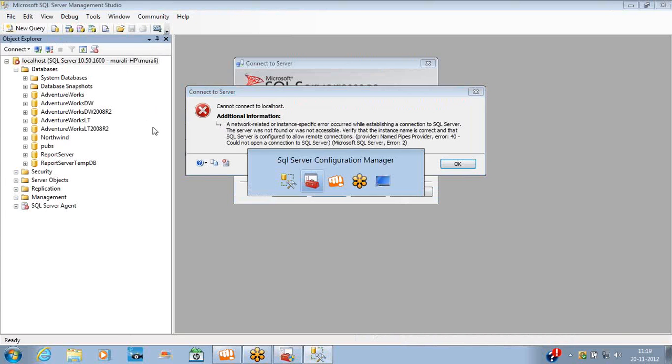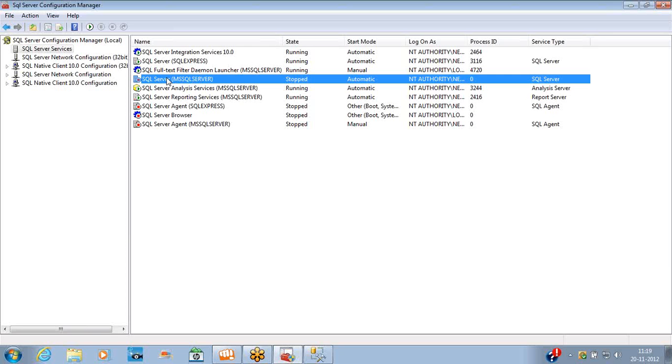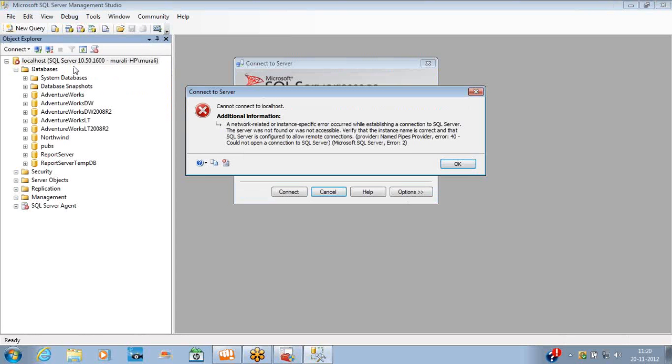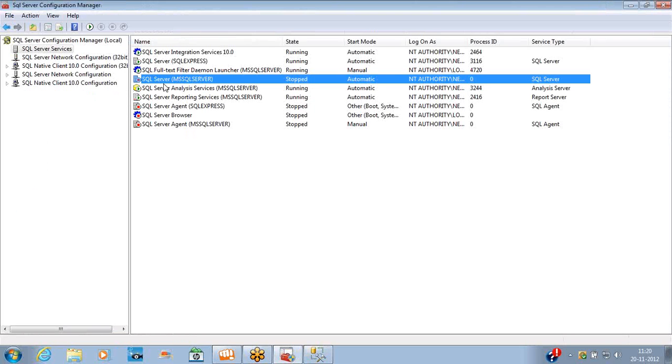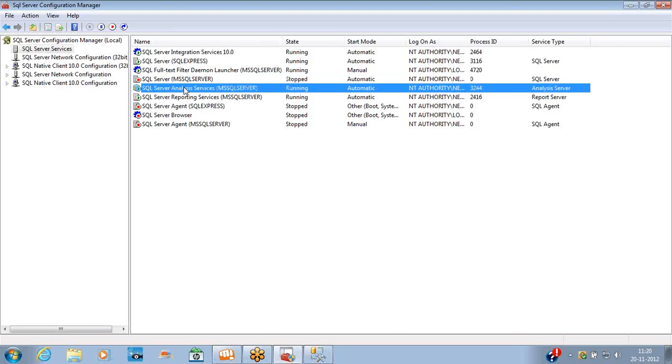So you have to make sure that SQL Server service is running to make use of the SQL Server Management Studio. If you want to work on Management Studio, make sure you have enabled this SQL Server service. In the same way, to work on analysis services, you have to make sure that analysis service is running. Similarly, reporting services and integration services.